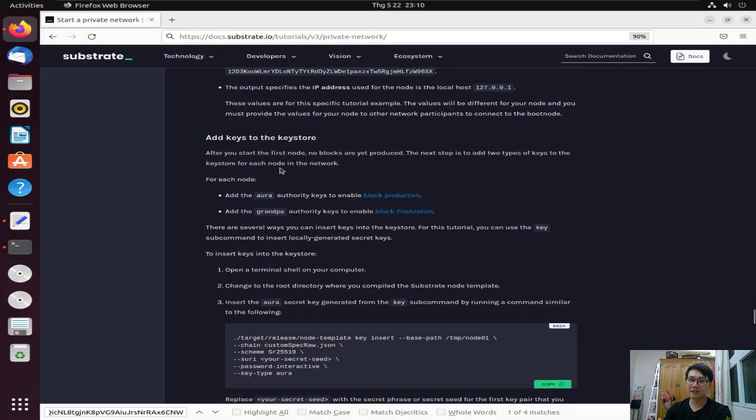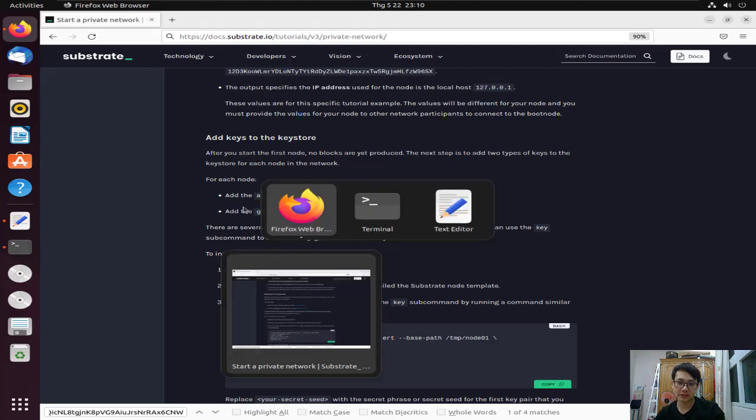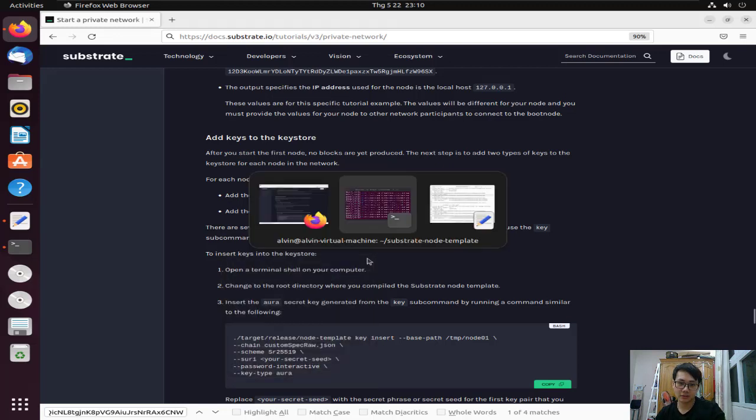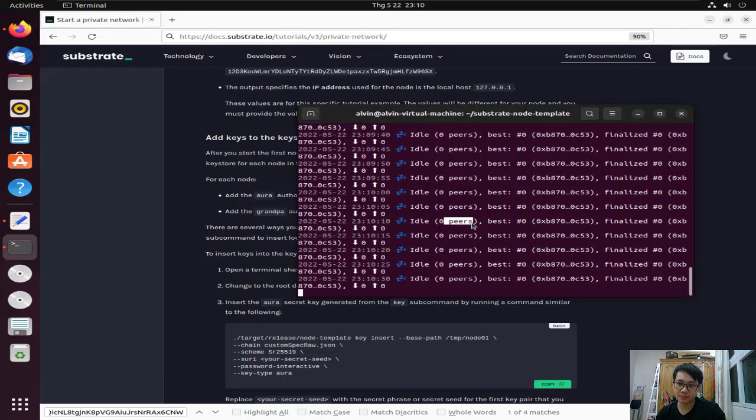And you can add keys to the key store. After you start the first node, no blocks are yet produced. Yeah, you can see 0 pairs, so no block.